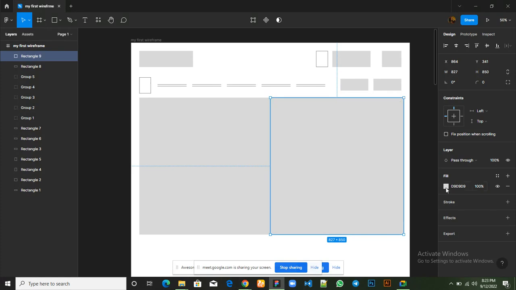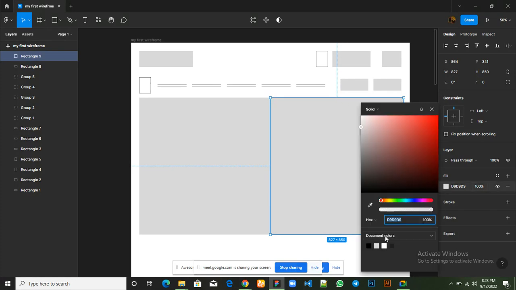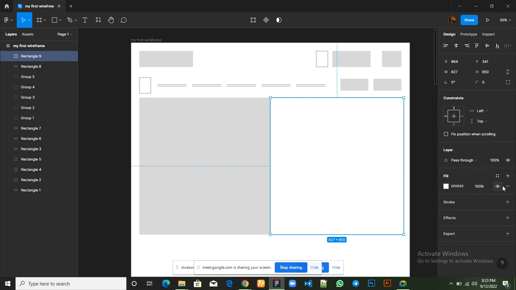we could give this color, let's give the color white. So to show you that in wireframe you don't need colors. So let's give this a stroke so that it is different from others. The feel is still there. Let's add a stroke to that particular box.